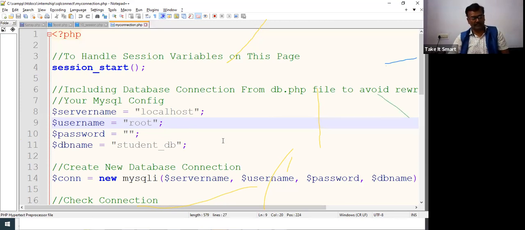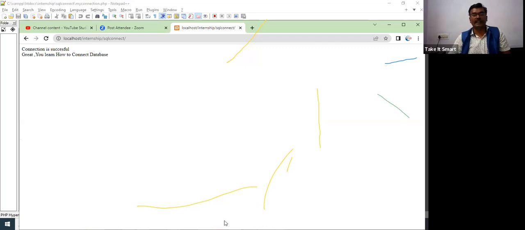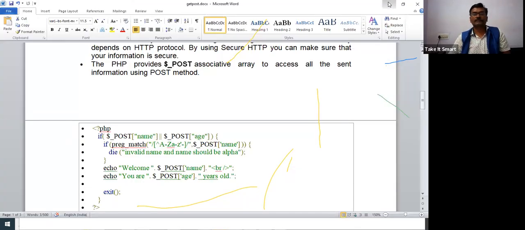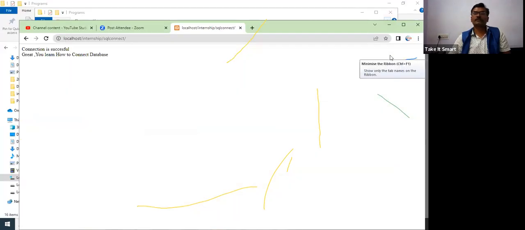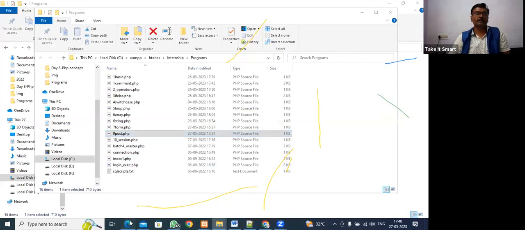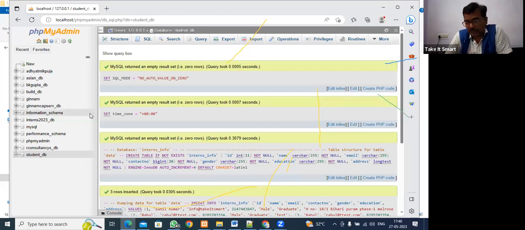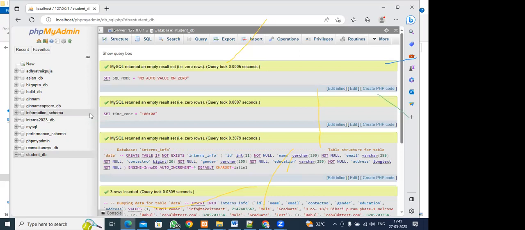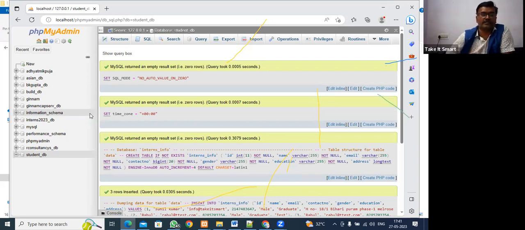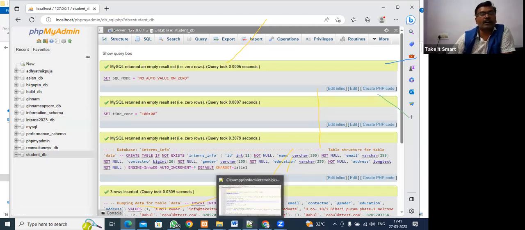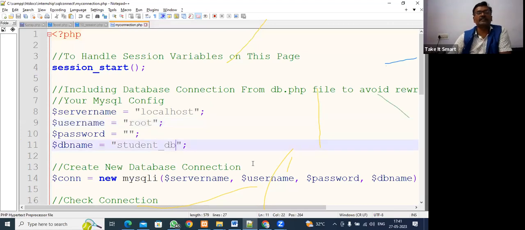Now I will go to my database, and you try to see here. Here my database is opened. So when I try to connect from my program, which database should I connect to? Here I have multiple databases, so I am required to specify the name of one database. Yesterday we connected with this one, the interns 2023 DB we created. So now I am going to change the name here.